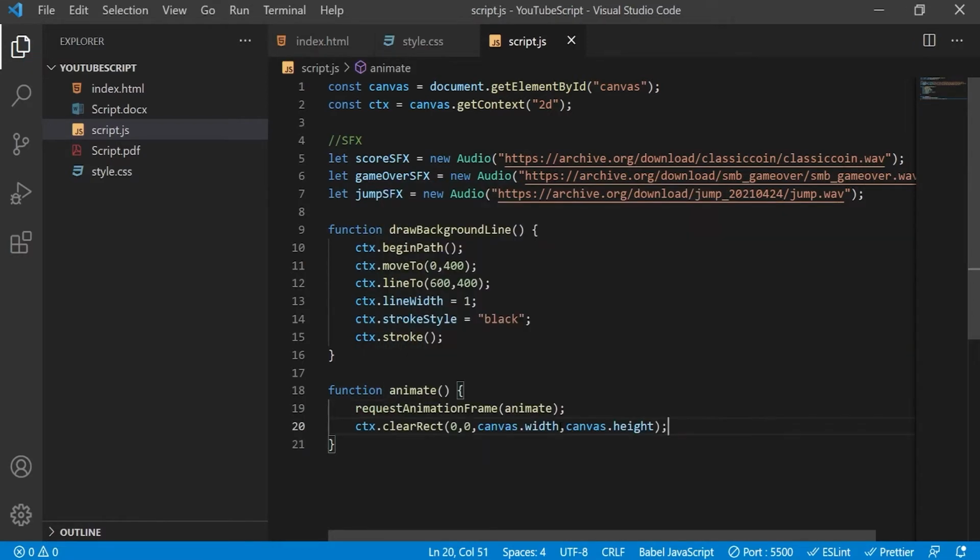The requestAnimationFrame method is built into JavaScript. It is what will get our animate function to be repeatedly invoked on each new canvas frame. Below that, we have written out this clearRect method from the context. Its purpose is to clear out the contents of the previous canvas frame to make way for the new canvas graphics that will soon be created lower down in this animate function. Once all of this prerequisite work has been done, we can now call our background line function to get the same line drawn to the canvas on each new frame.